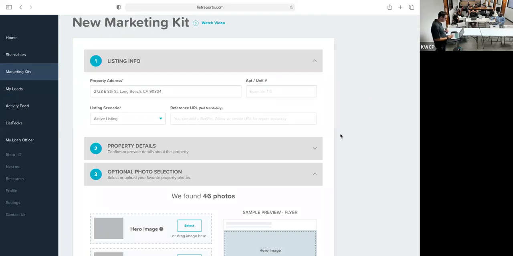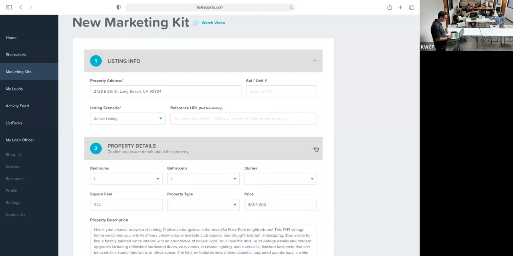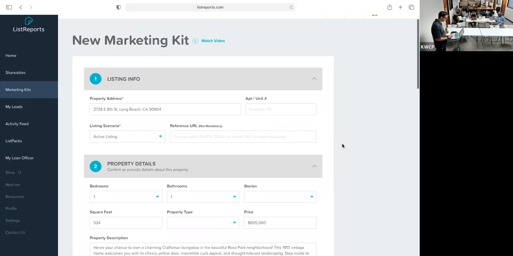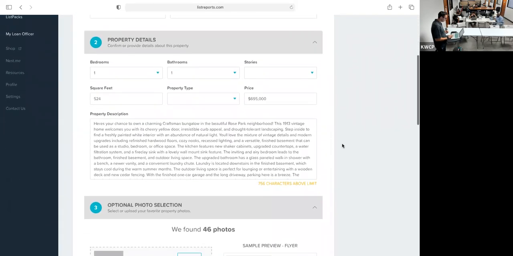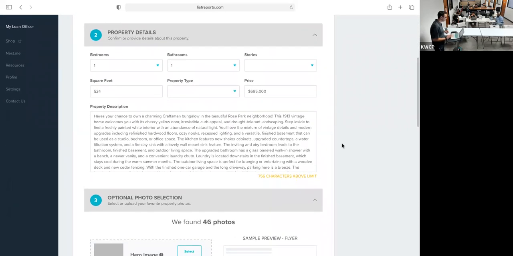All right. So next step, you're going to do the drop down on the property details. Now, most of this information will get ported over from the MLS that you've linked, or just the aggregate data from Zillow and Redfin if you have not connected your MLS. How do you connect your MLS? That's something I can go over with you later.